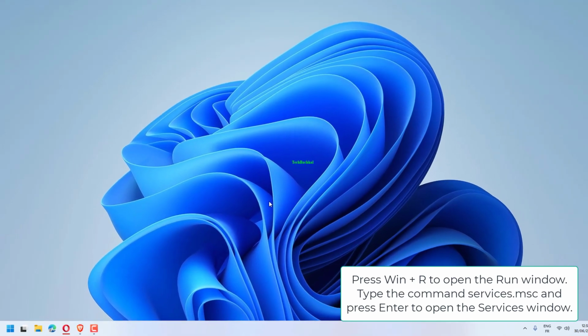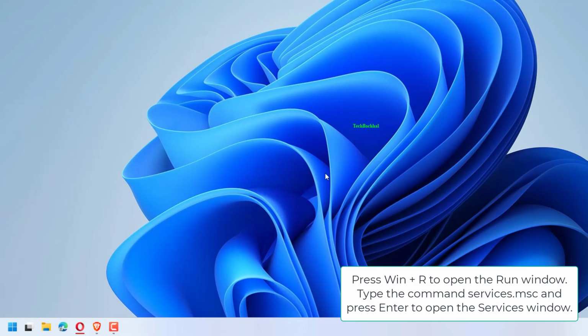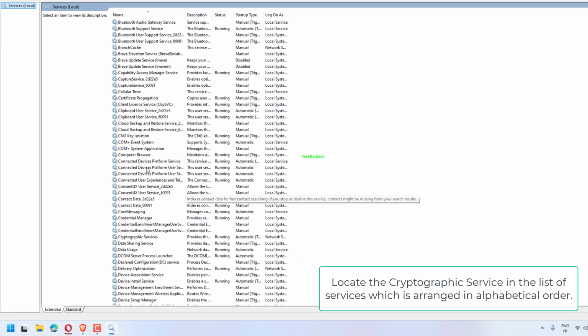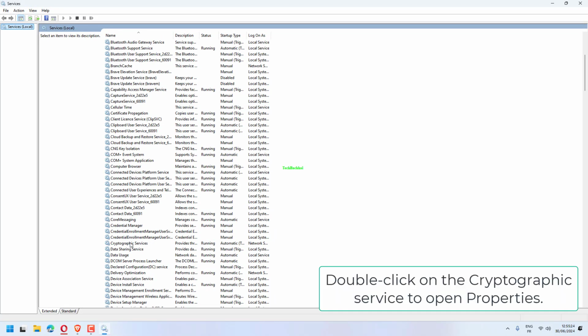Press Win+R to open the Run window. Type the command services.msc and press Enter to open the Services window. Locate the Cryptographic Service in the list of services, which is arranged in alphabetical order. Double-click on the Cryptographic Service to open Properties.